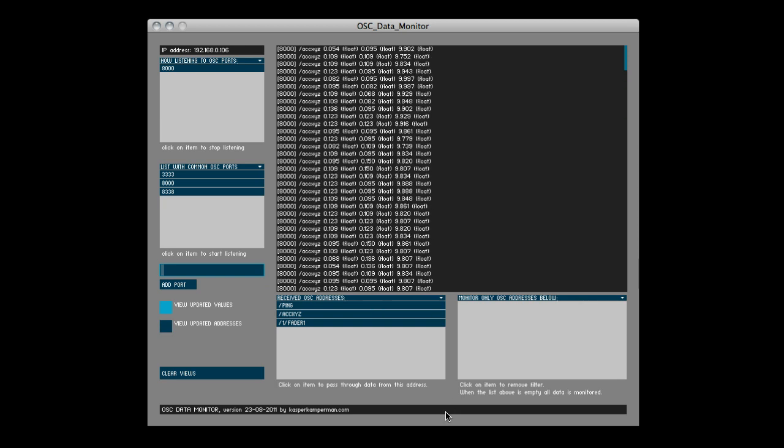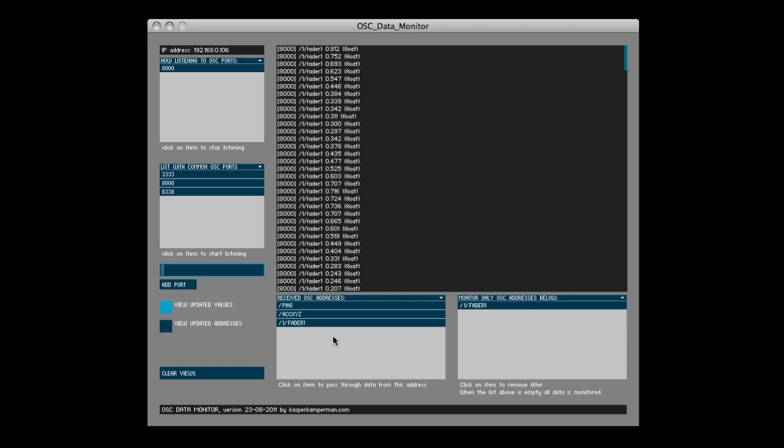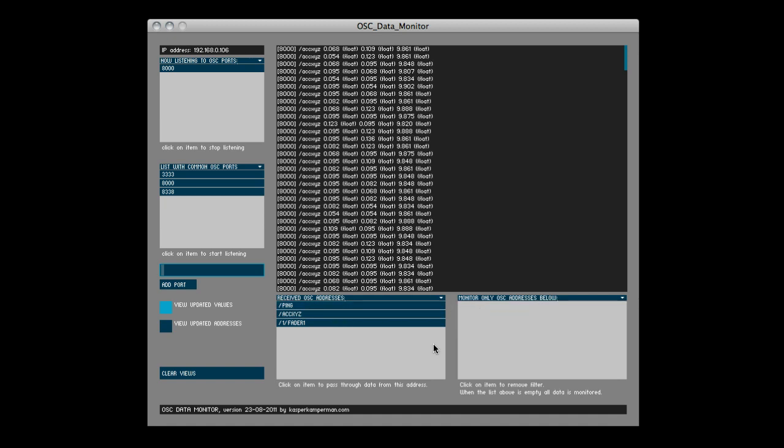I can filter that data, so I can say, okay, just show me the fader data only, and now it just displays the fader data even when the accelerometer data is still coming in. I can deselect it here, and I see all the data coming in as well.